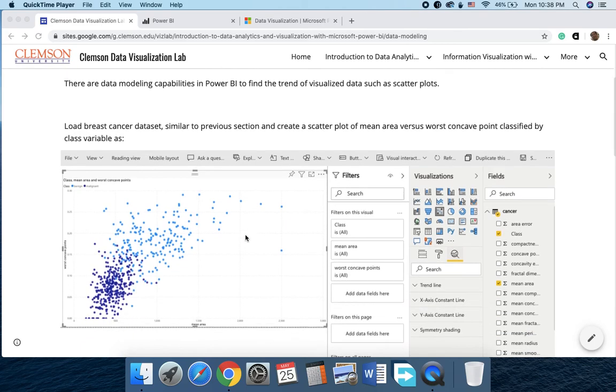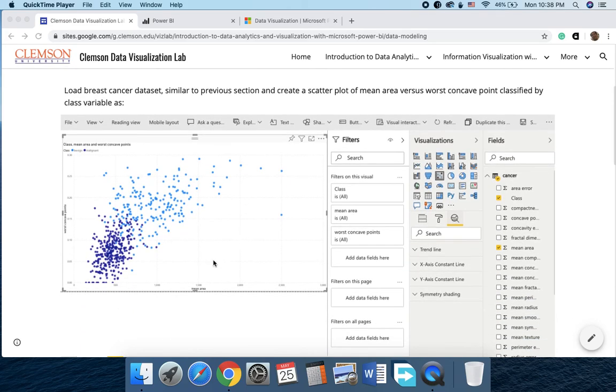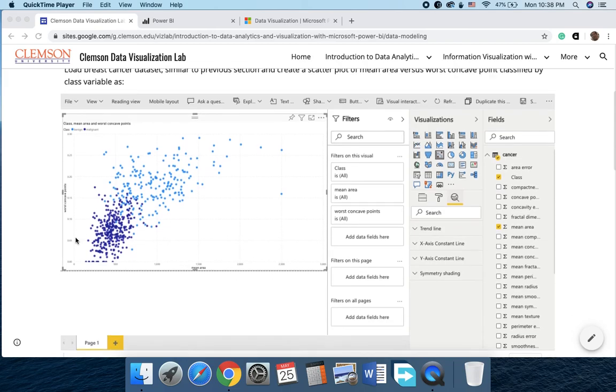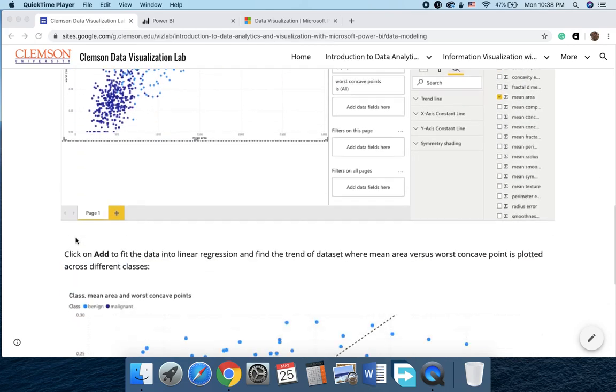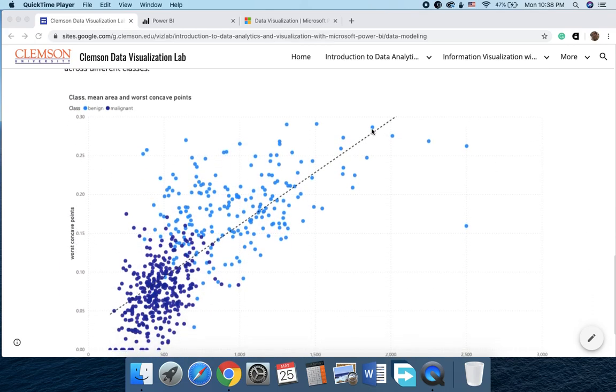As we saw in the previous section, we visualized the scatter plots of the breast cancer. We had a scatter plot like this, but as we saw, there is a trend of mean area versus the worst concave point or any other variable in our data set. So we want to extract that trend, to see how we could have a trend line like this for the data modeling.